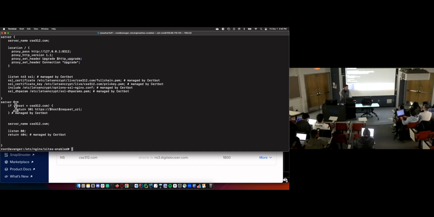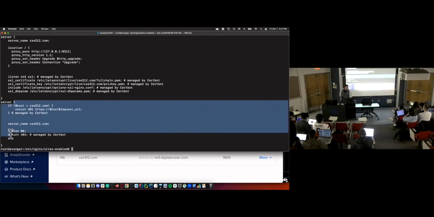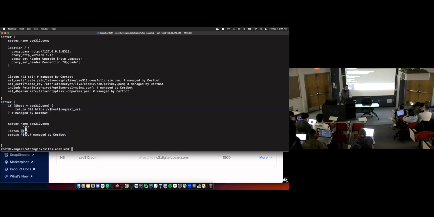So I haven't talked about this, but if the value of the host variable equals cc312.com, then we're going to redirect to whatever the host and URI was. So whatever you were requesting, we're going to redirect you to that same exact host and path that you were requesting, but with a little s here. Because here we're listening on port 80. So if we ever get in this server block, that means somebody sent us a request on port 80. And if they sent us a request on port 80 for cc312.com, redirect them to HTTPS, reading those variables to redirect them to the same thing they were requesting.